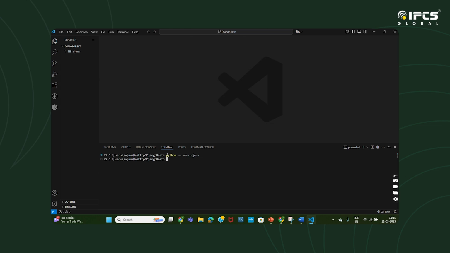So now I will activate the virtual environment. I will run DJENV scripts activate. So now I have activated my virtual environment.